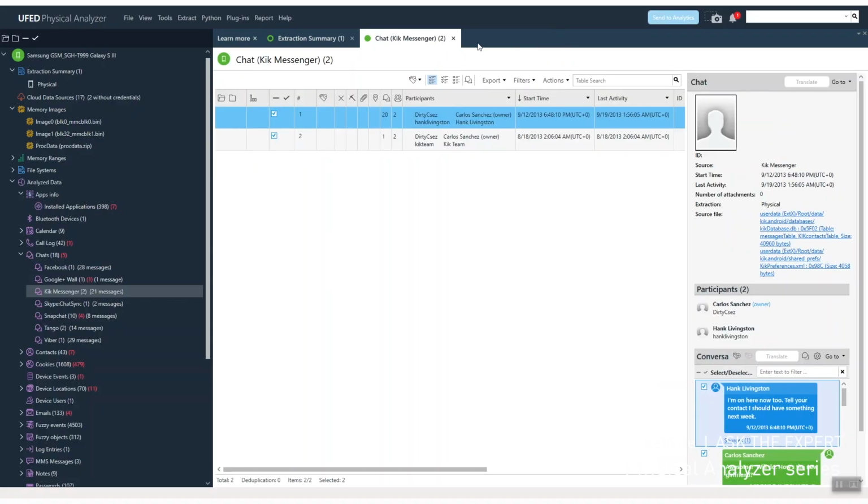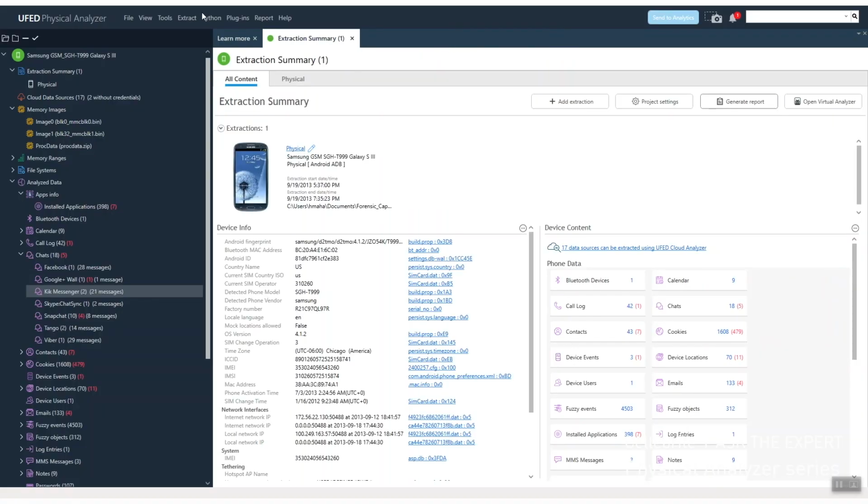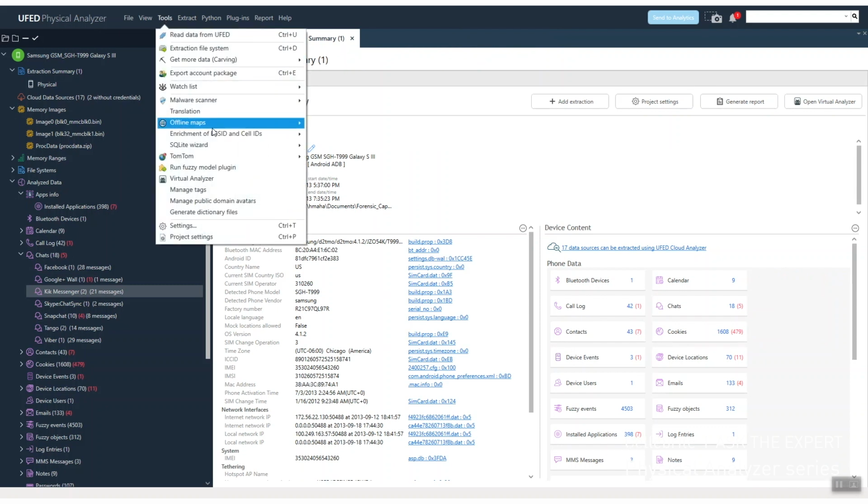Now, if you believe that there's more and you're just not seeing it, if you go to Tools, we currently have a feature called Run Fuzzy Model Plugin. This is eventually going to be renamed to the App Genie. And what it does is it scans your entire data dump to see if there are any other databases containing application data, such as contacts, call logs, chat messages, and location.